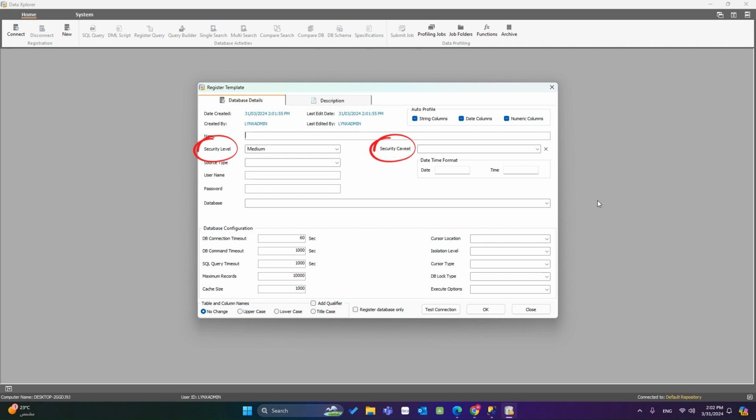Next we have the security level and security caveat. Before we go into these options, we need to understand that although Data Explorer can be used by individuals, it's best suited for companies and enterprises. Data Explorer is a tool that shines when used by teams. In the DMS we can create users that will operate on Data Explorer and we can assign security levels and security caveats for each user. If we create a template with a security level of high, then only the users matching this security level can access this template.